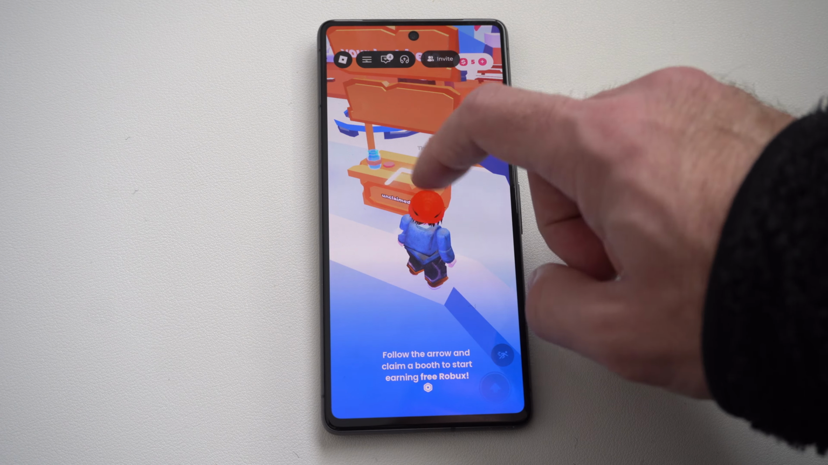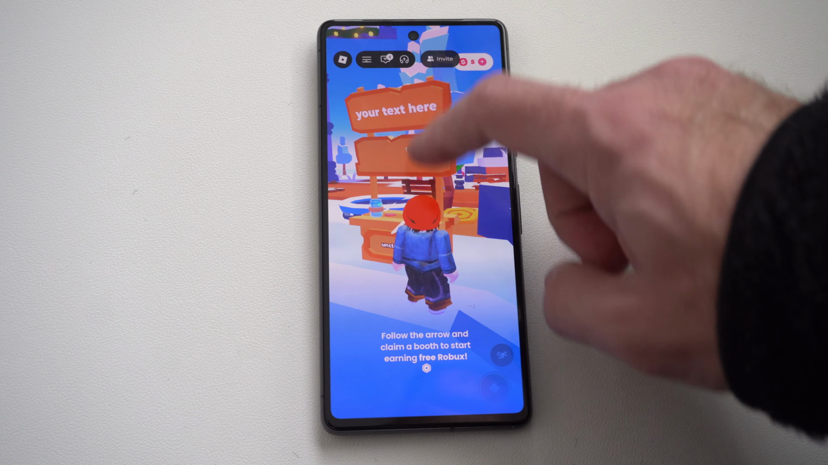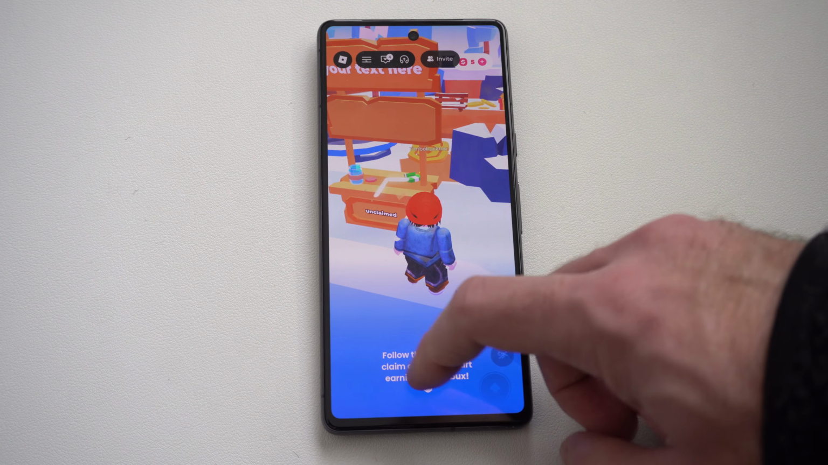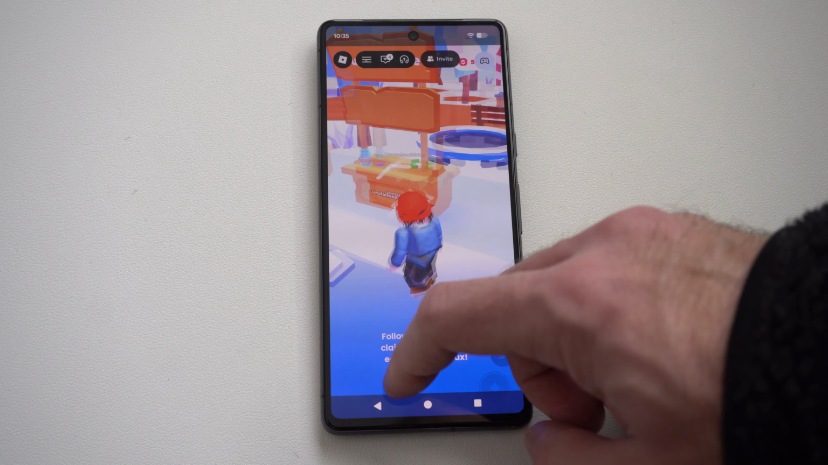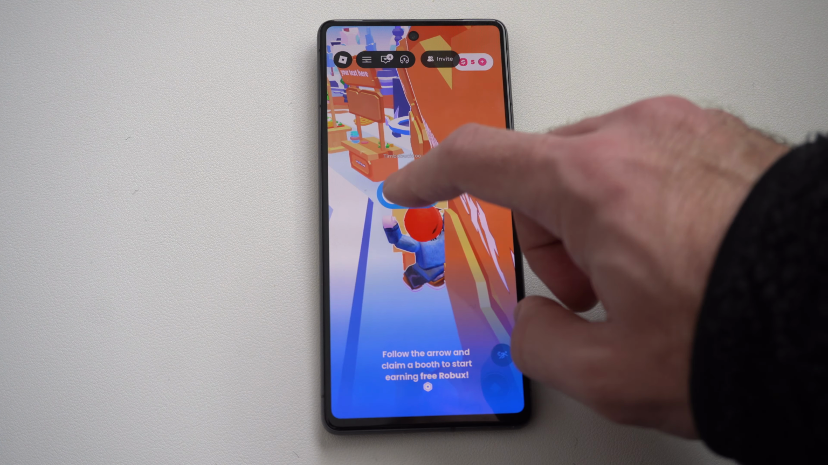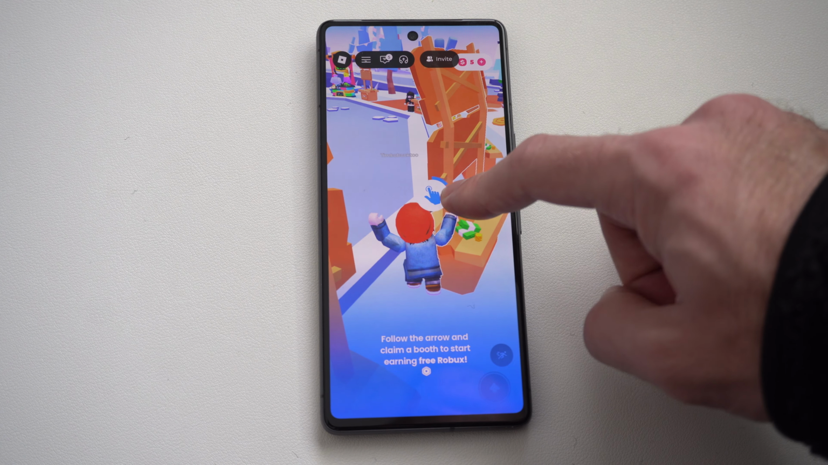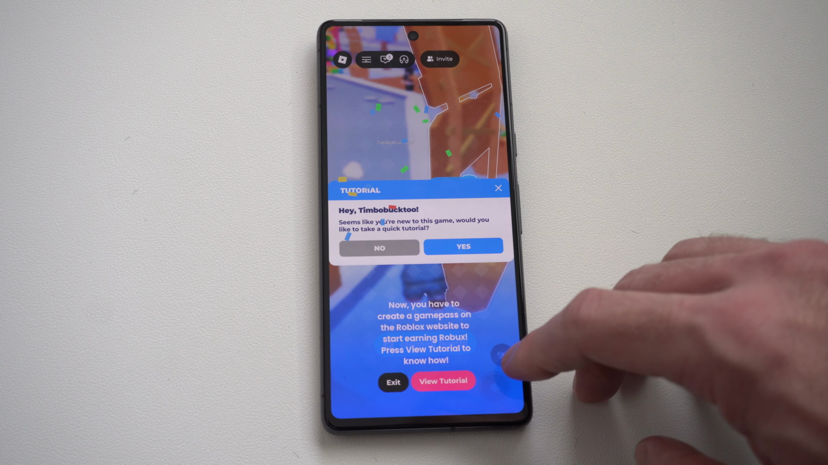So here it is. Make sure no one has this. You can put your text there and stuff. Okay, we can go over here. And then we can claim it. Okay. Hold down on here. And then boom, I claimed it.